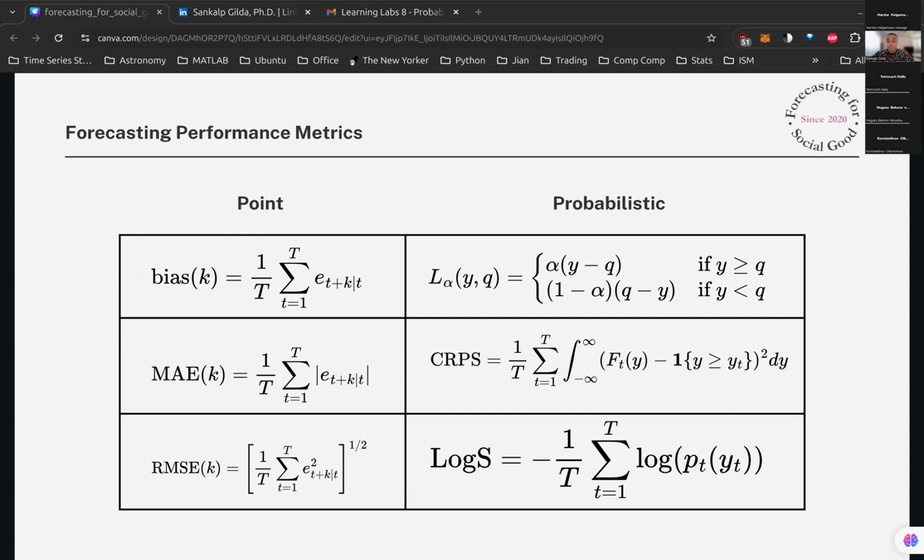Now for the probabilistic metrics. I have put in three popular ones. You have the pinball loss at the very top, which is used for quantile forecasts. It's like a game. This is a good way, I think, to explain it, where you can get penalized differently for over forecasting or under forecasting, depending on which quantile you're forecasting. And we'll see this in action in the notebook.